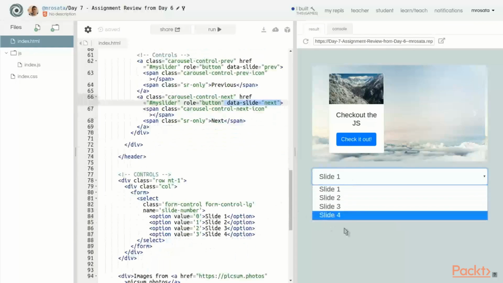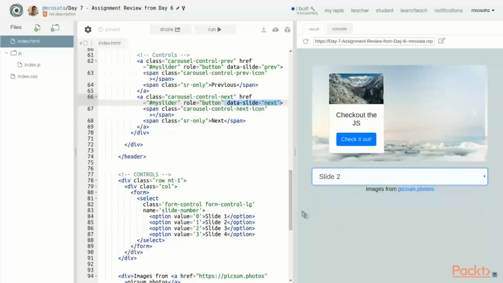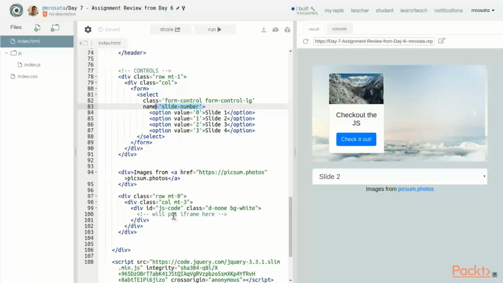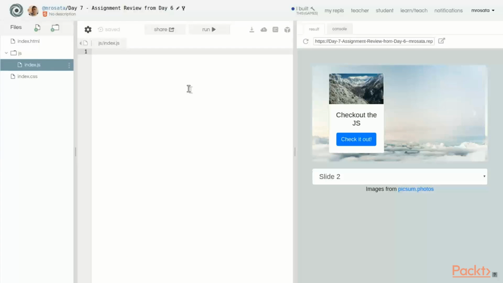So this set of options here, I want to make them control this slider. This has a name of slide number. And then down here at the bottom, when we click this button, I want it to put the code from this actual project that we are working on now. So let's just write the JavaScript out really quick. So we'll grab that select. It's called slide number.